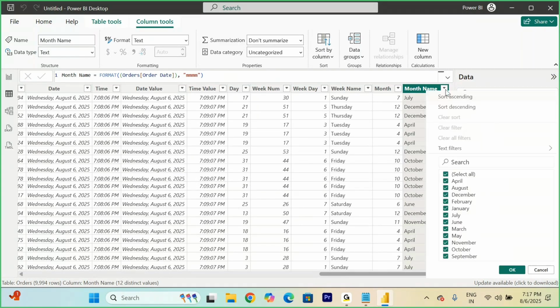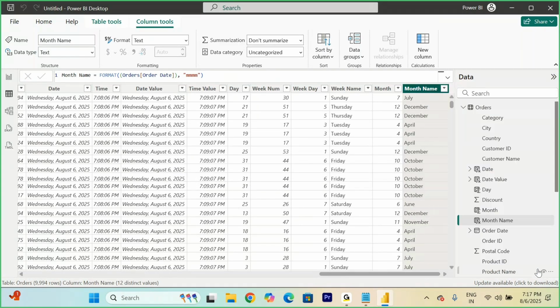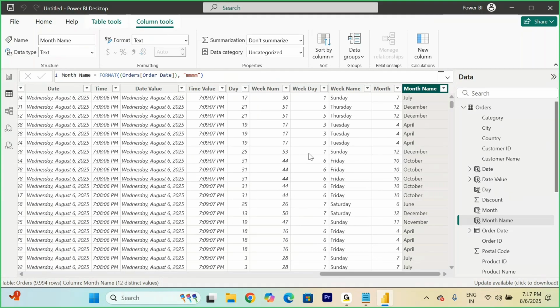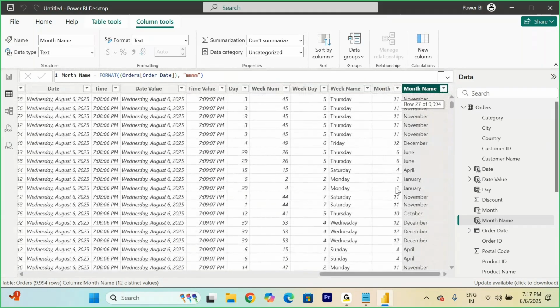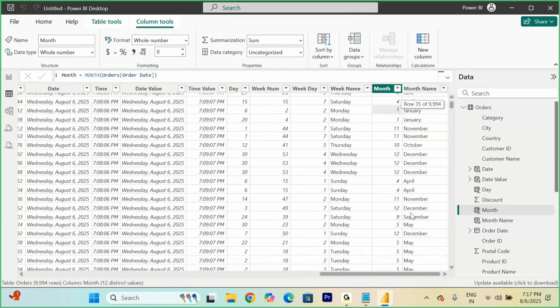Simple. You get all the 12 months like this. So that is how you simply do. Now I want you to understand one thing. Wherever there is 1, that is January. Wherever there is 2, that is February. Wherever there is 12, that is December.